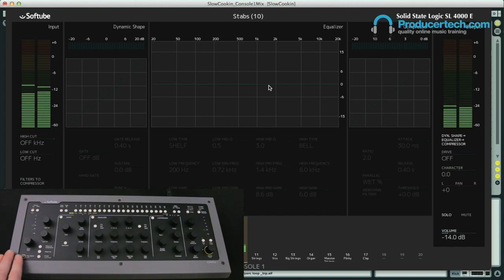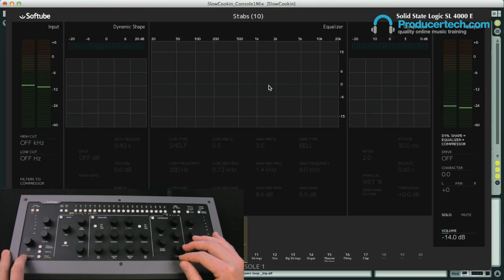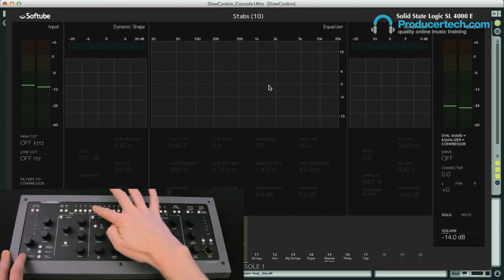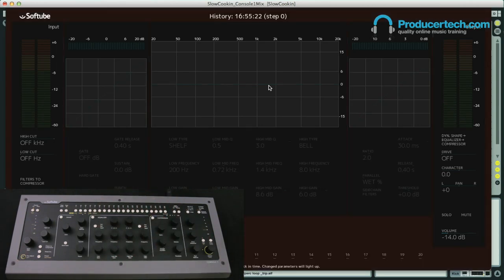The other thing I want to mention is the history feature, which I failed to mention last time. This is an undo facility, which you have on every instance of the plugin in the set. So if I go into history mode, now what it means is I can use the volume dial to step back in time. As you can see at the top here, we have the time and the step.